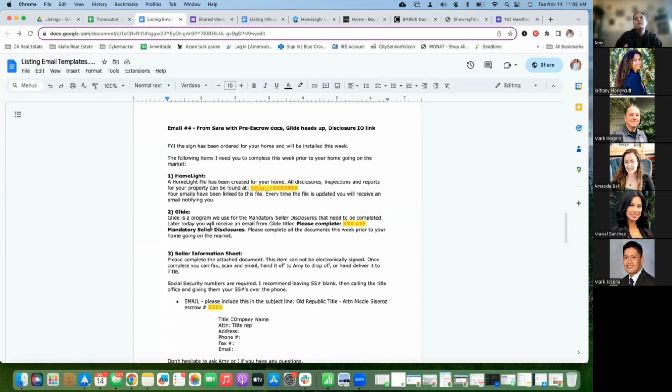Once we open pre-escrow, we have the Glide opened and we have that HomeLight listing management file link. We're going to call it the HLM link. Then we're going to send out this email. FYI, the sign has been ordered for your home and it will be installed this week. It's usually like when that sign is going to be installed, or you could do a specific day if you can put that day in there. The following items I need you to complete this week prior to your home going on the market.